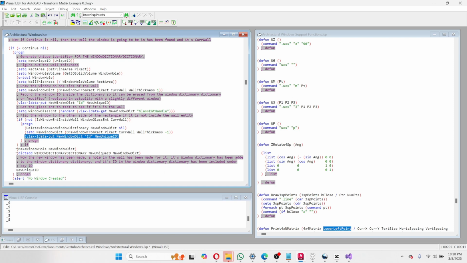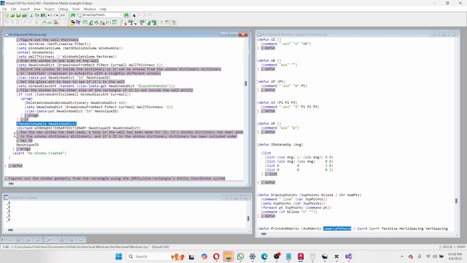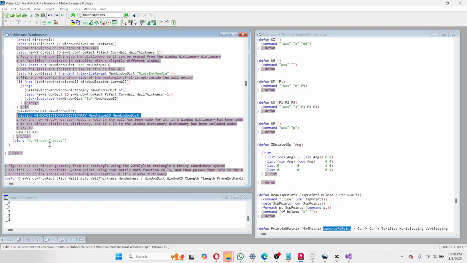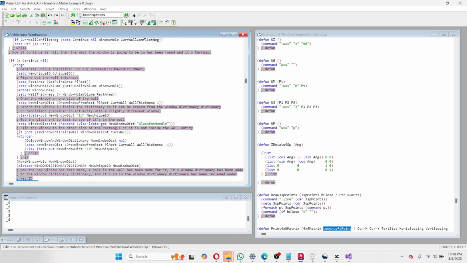and a hole is made for that new window, whether it was in the original one or the original one was erased and a new one was created. And that window dictionary is added to the window dictionary. And the ID of that dictionary is returned.